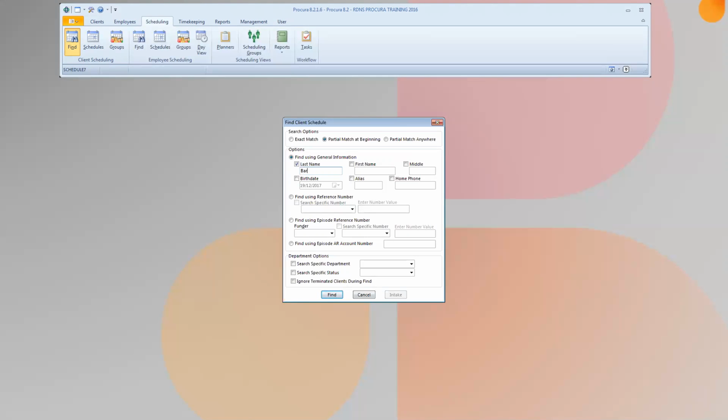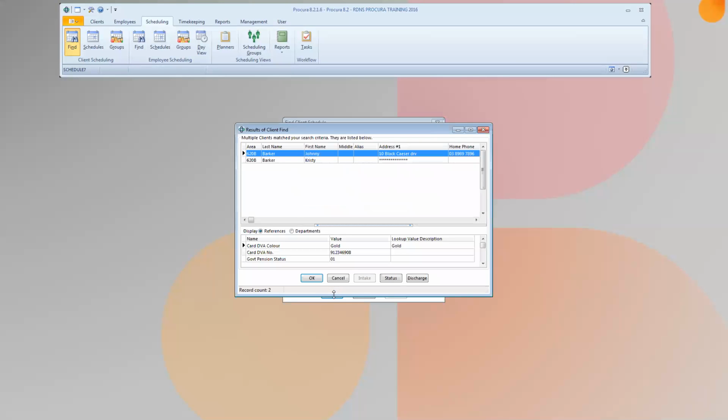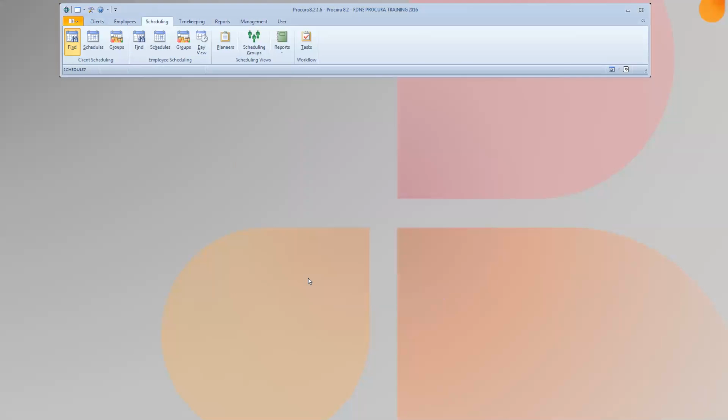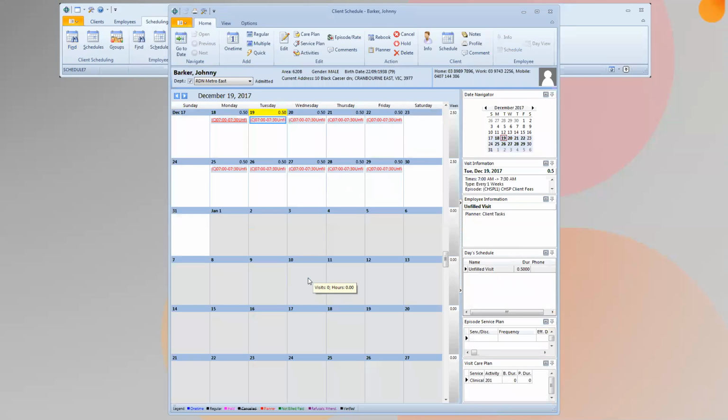I'm going to type in my client's surname and click on Find and locate their schedule. So I've got Johnny Barker here, and I know it's my client because I've got all of his details showing and his area. I'll say OK, and this is going to open up Johnny's schedule. What I can see in the schedule is that I have some visits that are pre-scheduled. They are showing as red, which suggests to me that they are sitting in the planner. And I've got today highlighted.